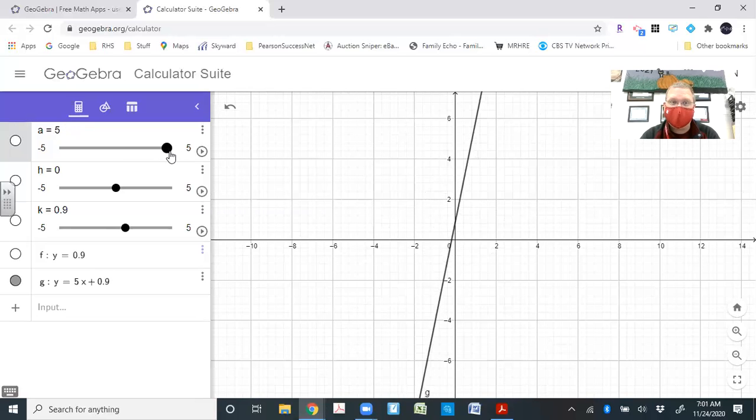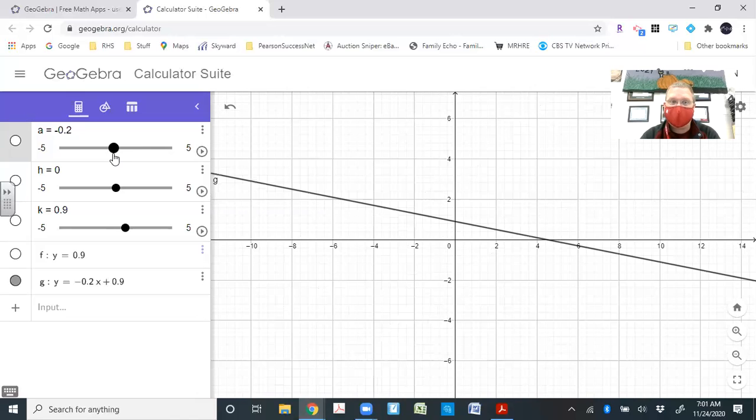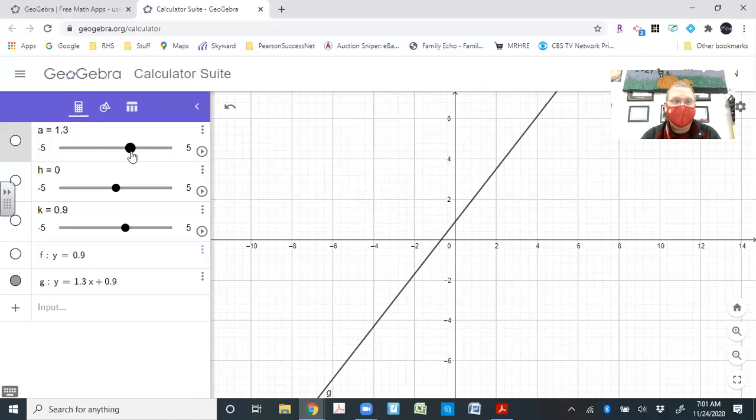The steeper it gets, the steeper the line gets. As we get to 0, it gets flat. When we switch to negative, it goes the other direction. There's our slope. The other fun thing, there's a bunch of things you can do to play with this stuff.